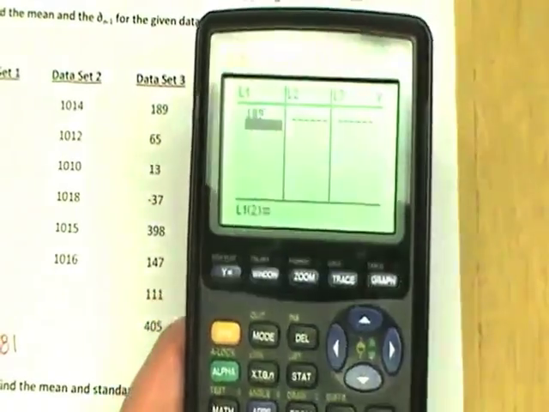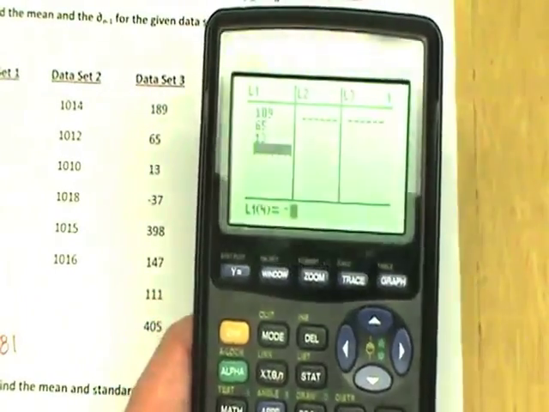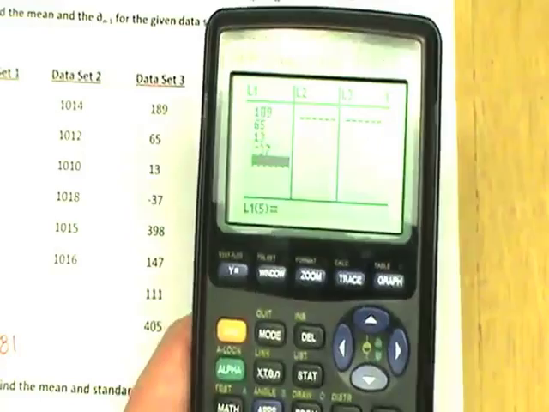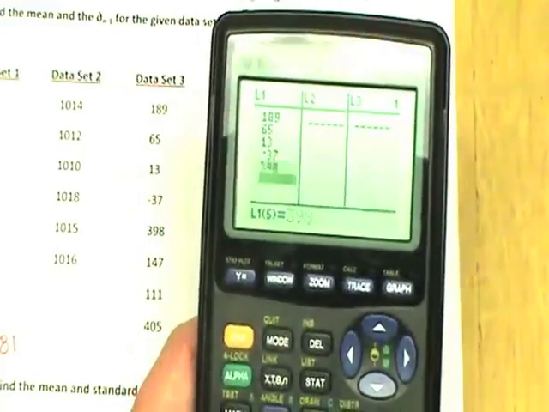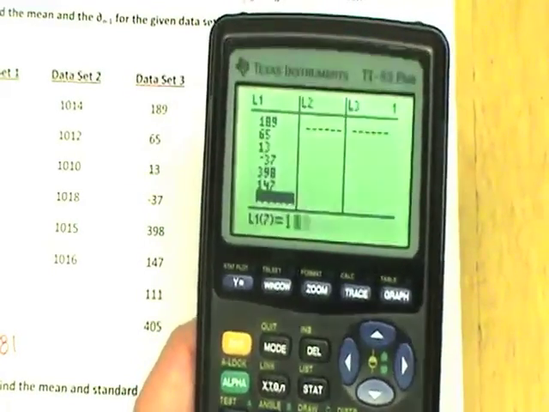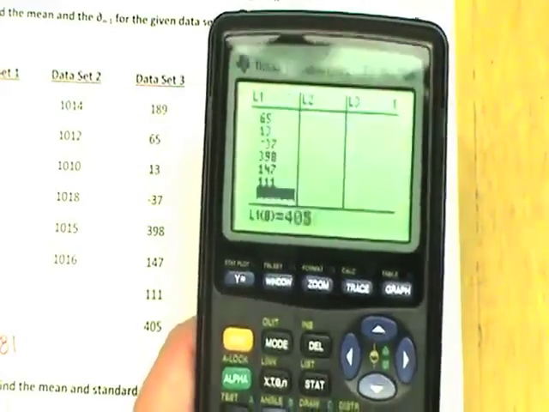189 and 65 and 13 and negative 37, 398, 147, 111, and 405.